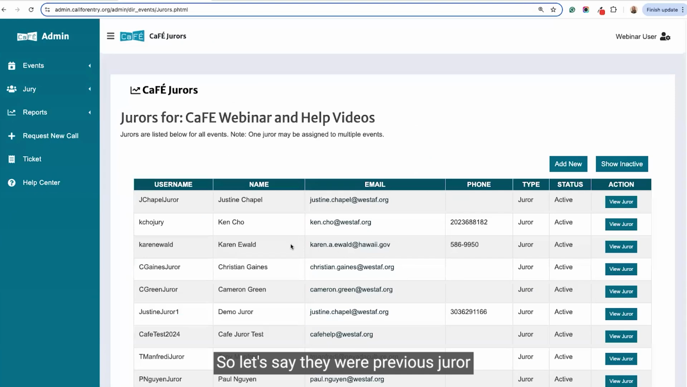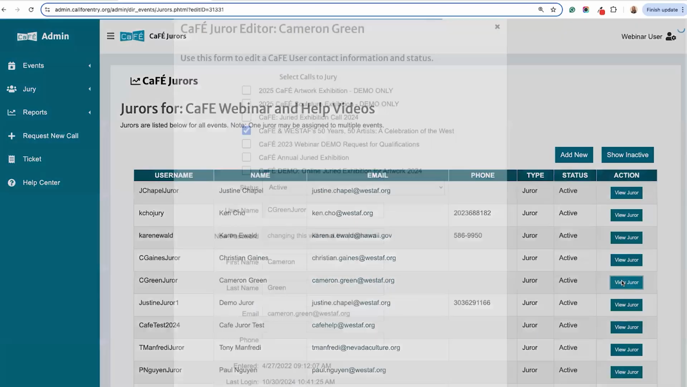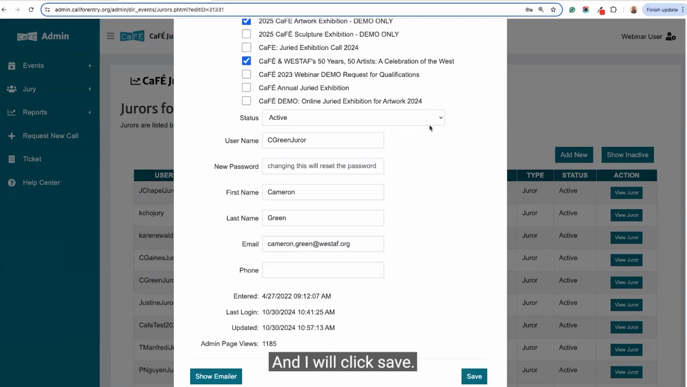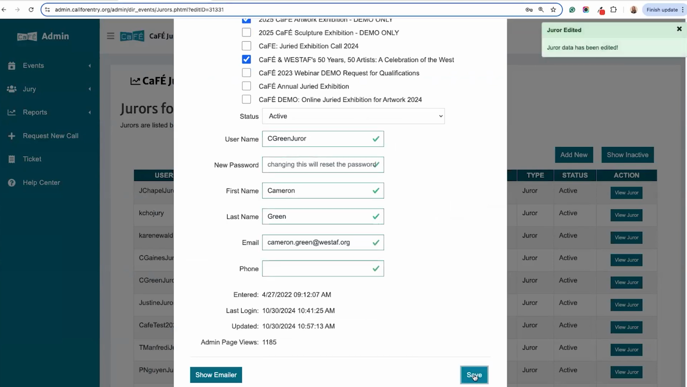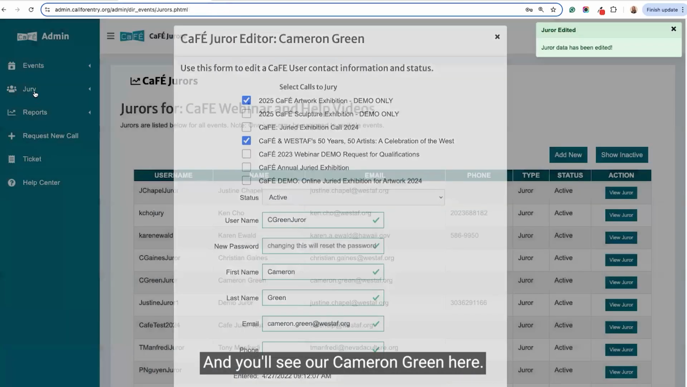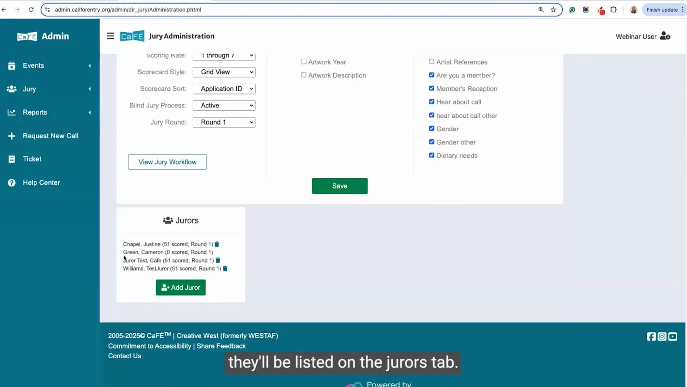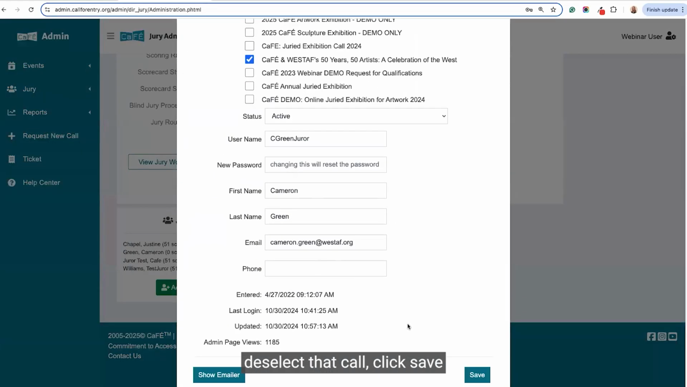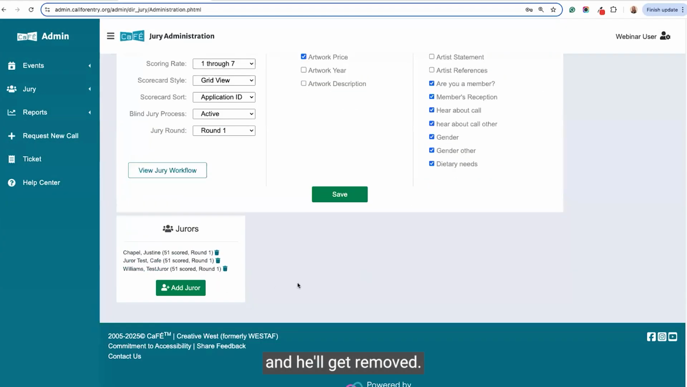So let's say they were a previous juror and you want to reactivate them, or not necessarily reactivate, but assign them to the call. You'll just find them in this list here and click View Juror. And then you'll see the list of calls that are available for them to jury. And in this case, I want this artwork exhibition demo call. I'll click the checkbox next to that, and I will click Save. And you'll see our Cameron Green here. Once I come back to the administration page, they'll be listed on the jurors tab. If I did the wrong juror or I want to remove that, I can just click on his name, deselect that call, click Save, and he'll get removed.